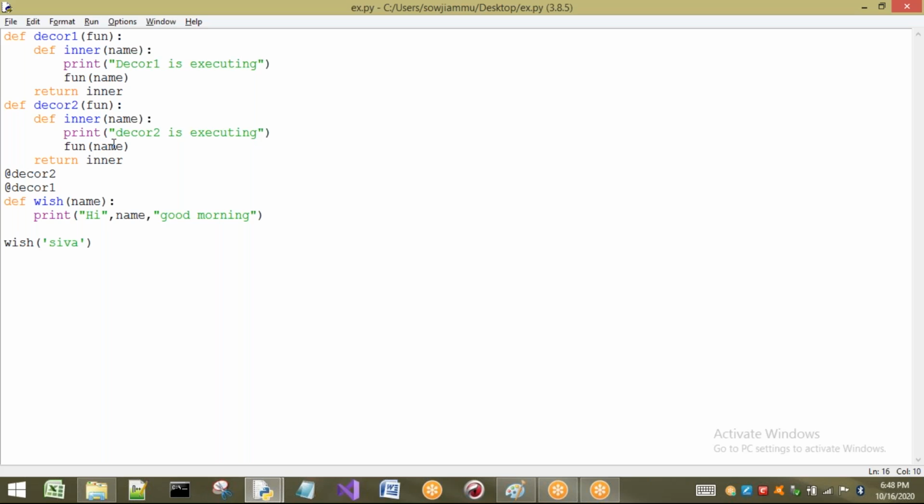Neglect about name because I'm not focusing mainly about name in this decor 1 and decor 2. So don't worry about name. I'm calling what? Fun of. Fun means what here? Decor 1 I have passed. So for decor 1, what is the parameter that has passed? Wish. So I will call this one here. So it will go here. What is fun will be what? Wish. It will be wish.